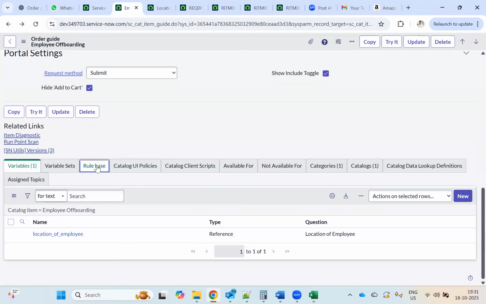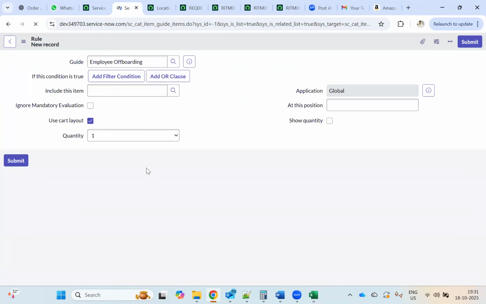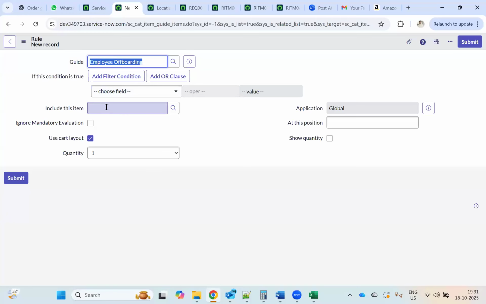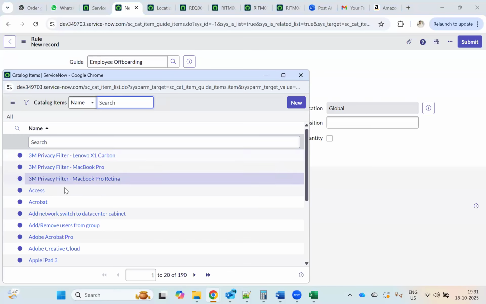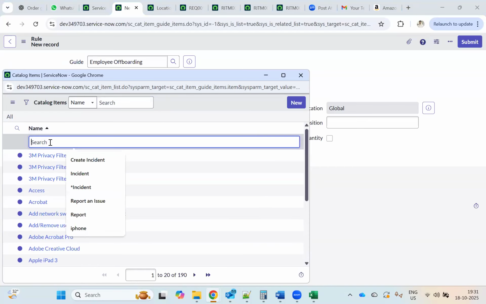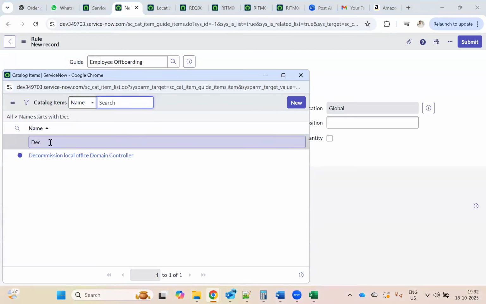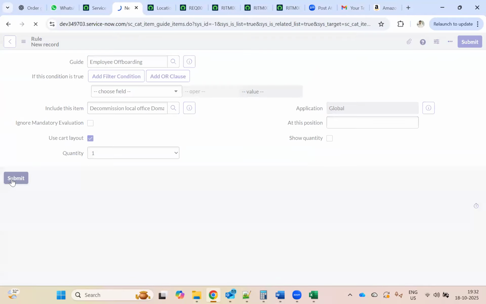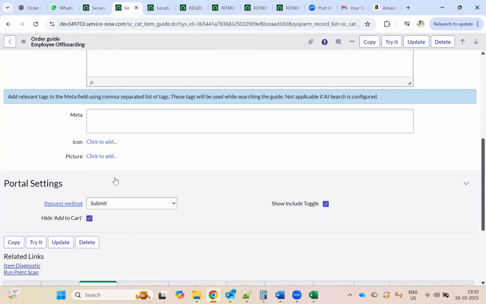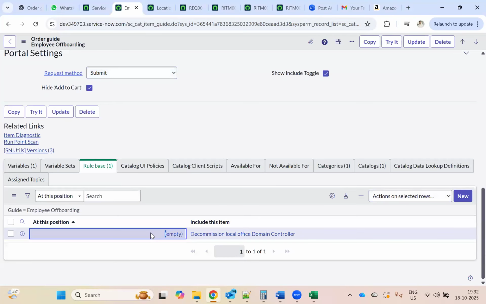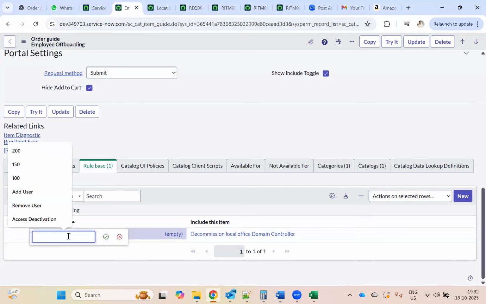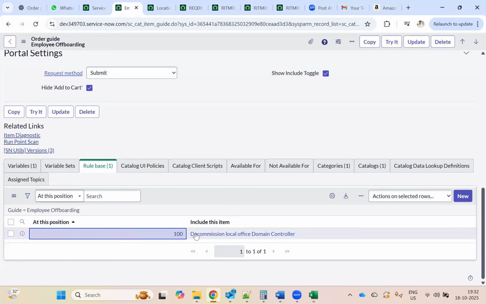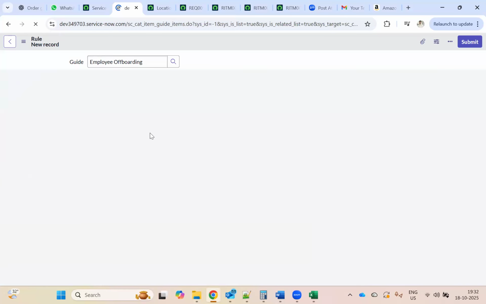Okay. So now you have to add your items. Which items do you want to add here? Employee offboarding means what we need to do? Deactivate ID, decommission local office, something we are selecting. Yeah, we don't have those items at present, so we are not doing it. So we have to create that. If somebody creates tomorrow, I would definitely help to do it.